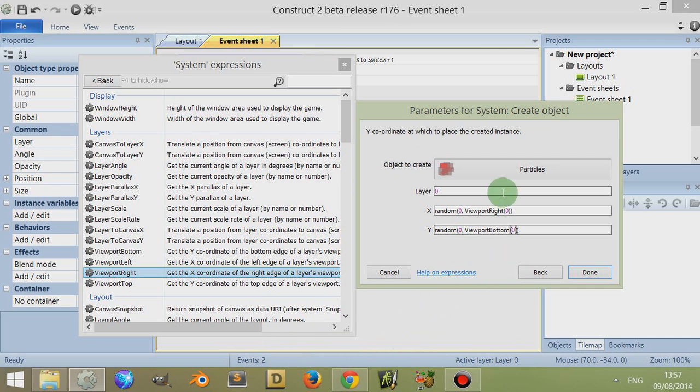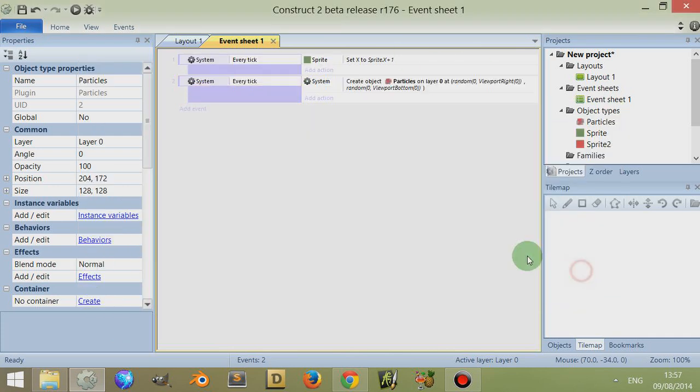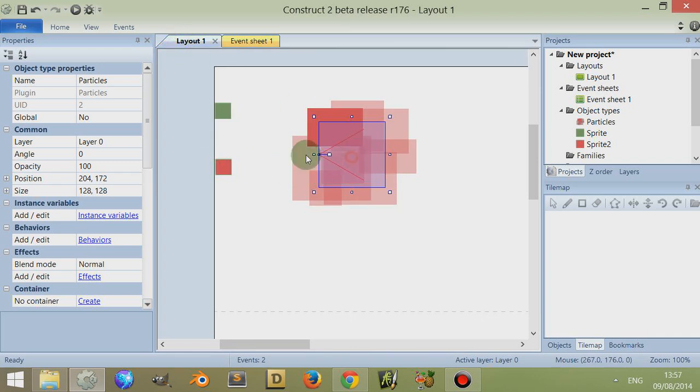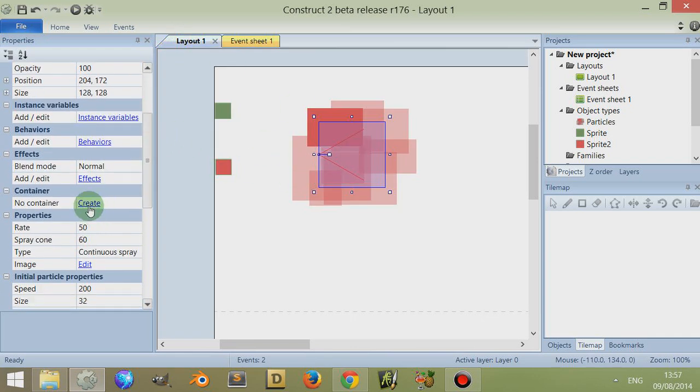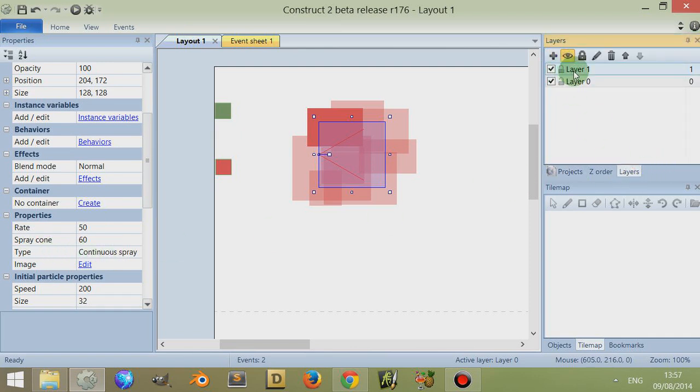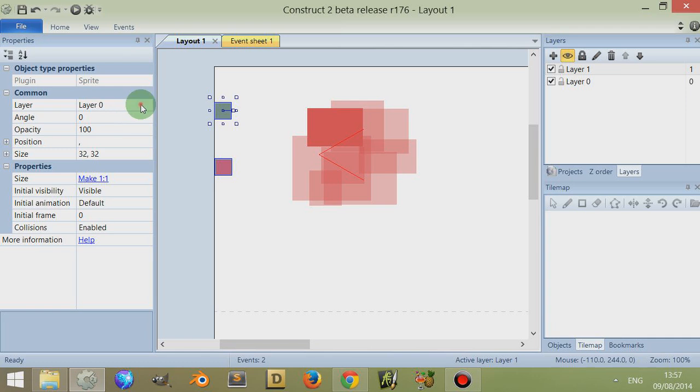And I'm only concerned with having this particle effect shown on screen because I'm deliberately using particles to slow down the game. So I'm just clicking on the particles, making sure that they are continuous spray. Coming over to the layers, I'm clicking on layer 1, I'm selecting these two, and I'm moving these to layer 1 so they're not covered by the particles.